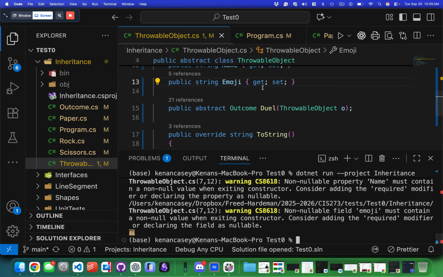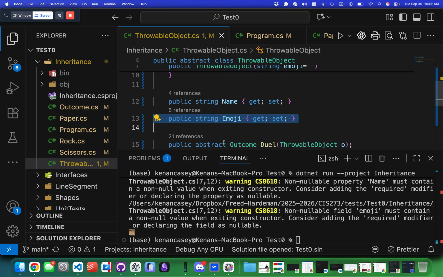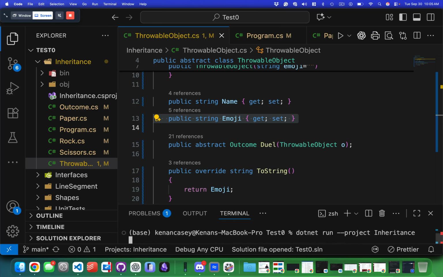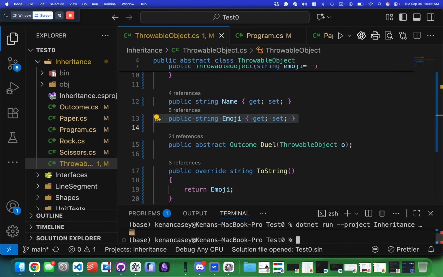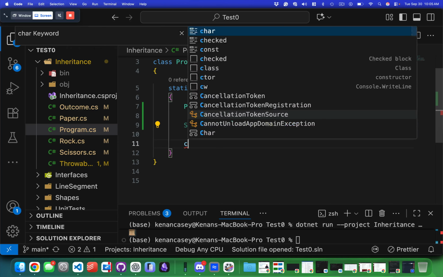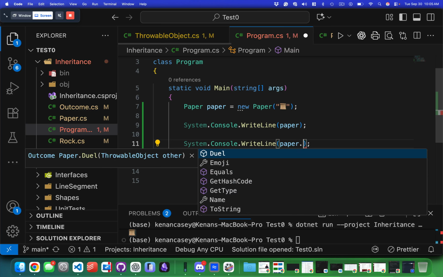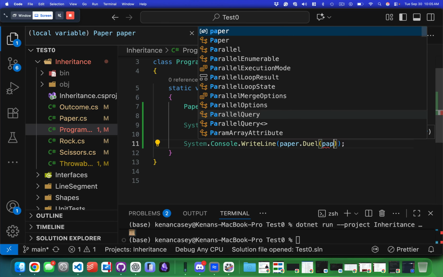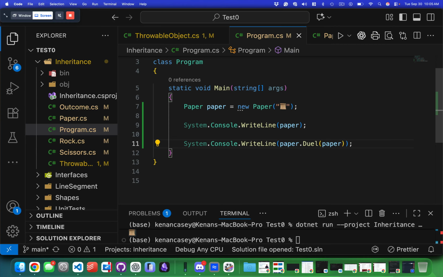Okay, so now when we take it back to this super simple emoji, it's going to handle it correctly. And it's still going to print out the paper, even to the console. Yeah, printing out that paper emoji. So I'd also like to print out paper.Dual, and I only have a paper, so let's put in another paper. What should this print out? Paper.Dual paper.